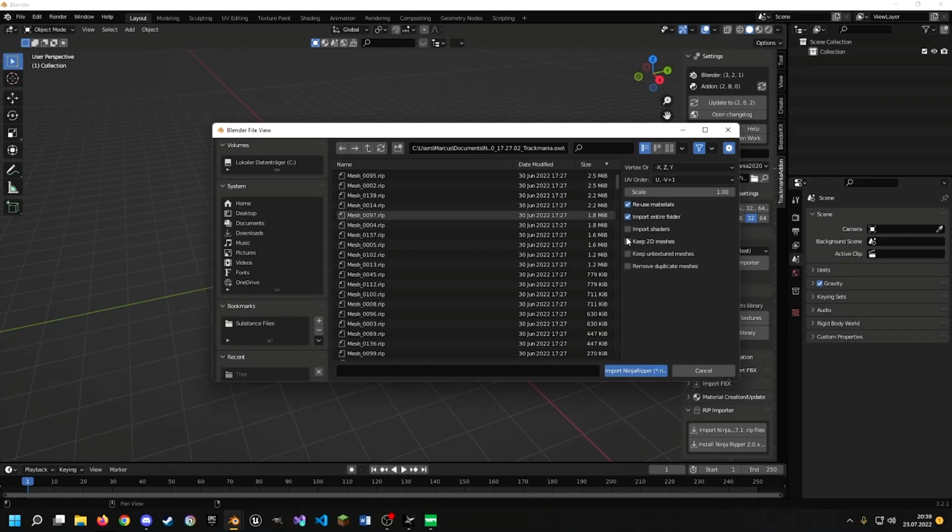You can read through these, and depending on your mesh and on your track, you can tick these. And I like to remove duplicate meshes since I don't know exactly why, but NinjaRipper likes to duplicate a lot of meshes and it saves some time afterwards for cleaning up.